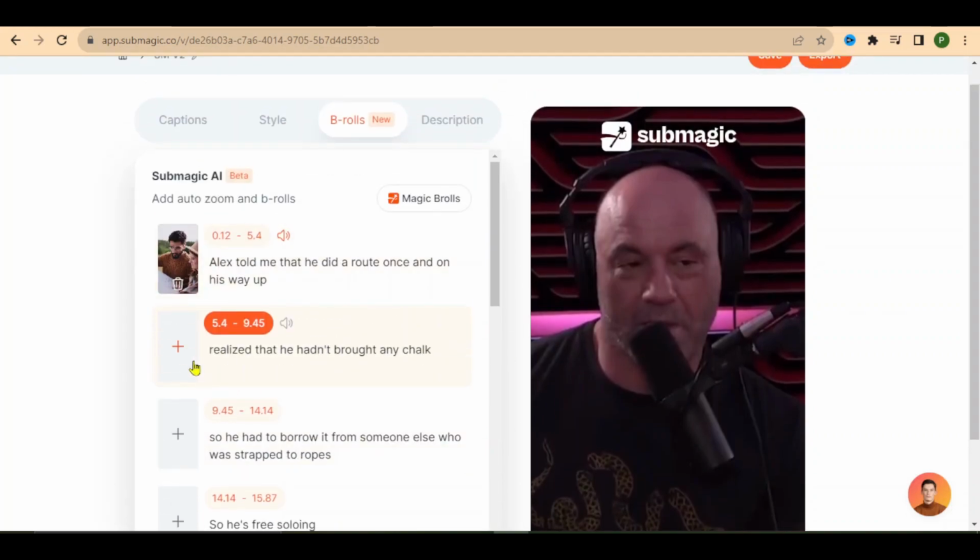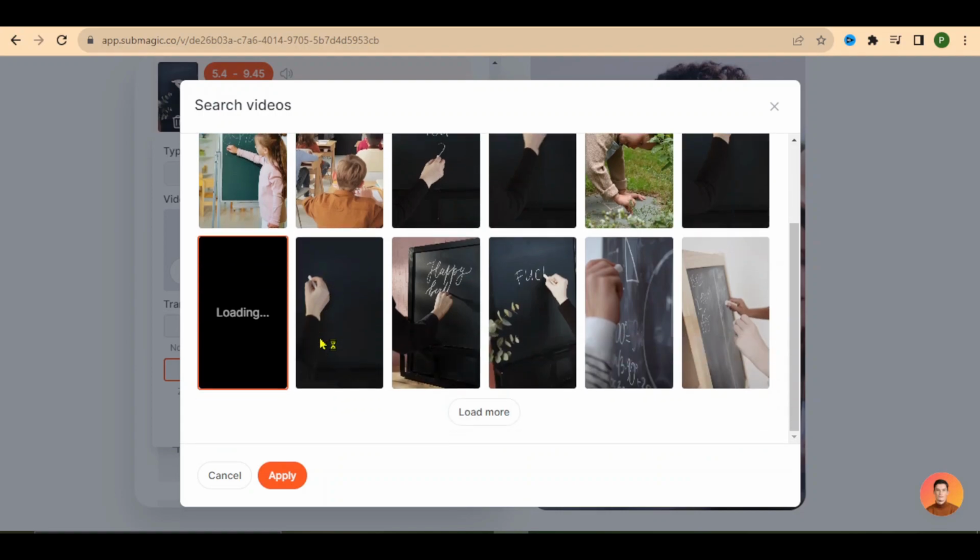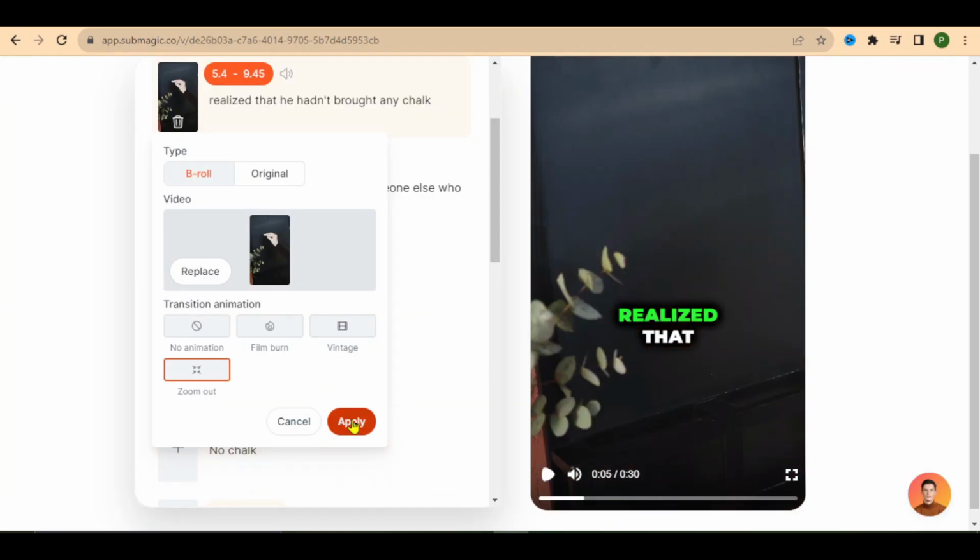Also, you can fill your entire video with B-rolls and then record the screen, and you can use Submagic for free by this method as long as this bug gets fixed.